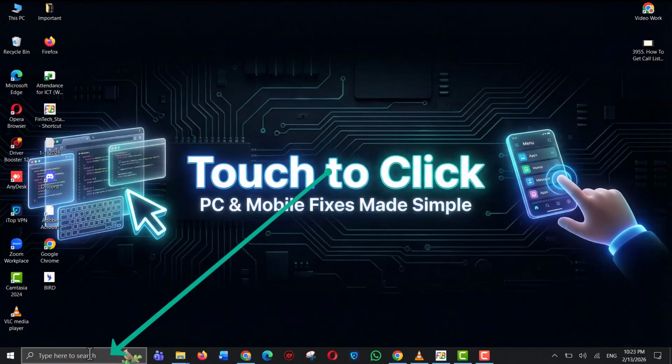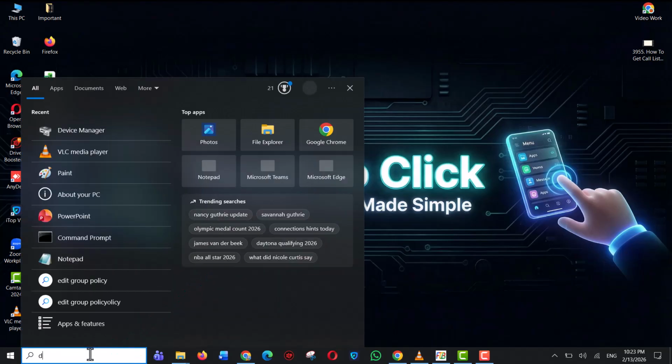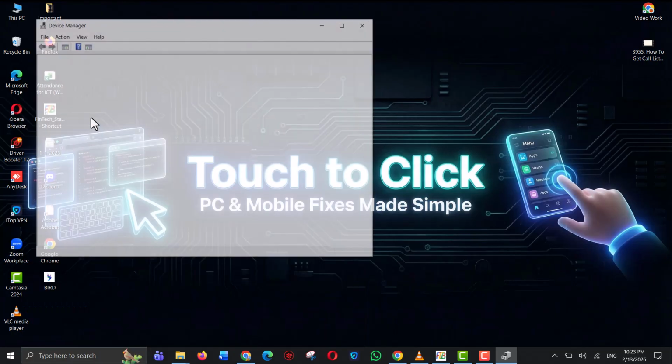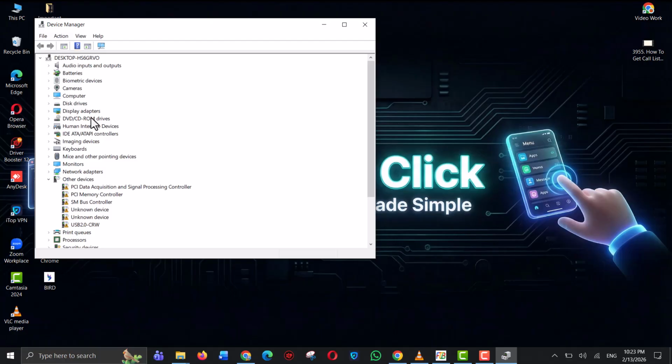Click the search bar on the desktop, type Device Manager and press Enter. This tool lets you view and control all hardware connected to your computer.